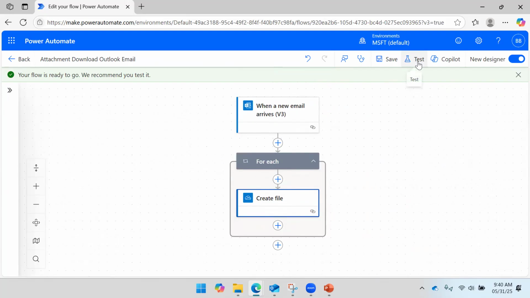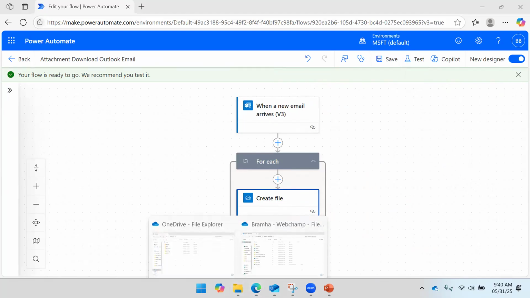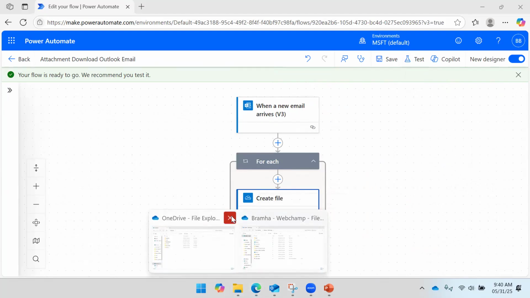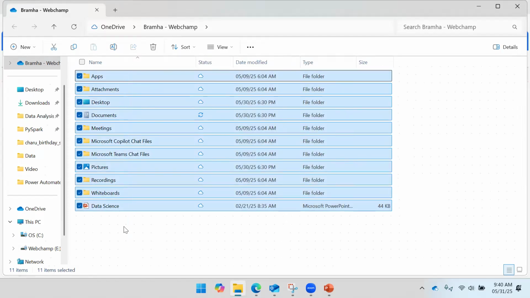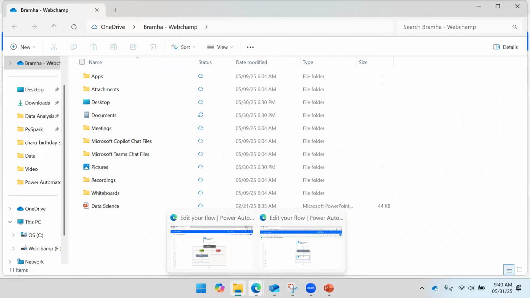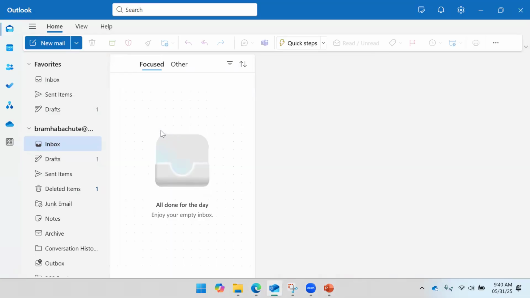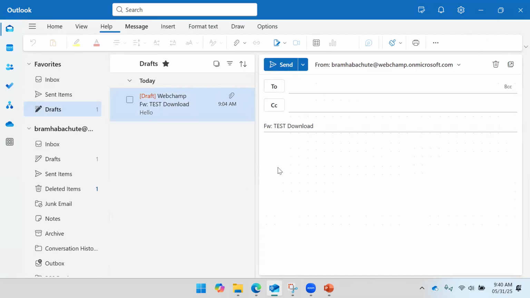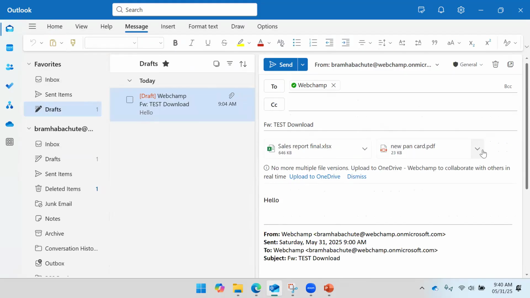Now it's time to test the flow. If I go to my OneDrive, let me close this. Here you can see I don't have any Excel file in this folder. Now I'll send an email to myself only. Here, we have not defined any specific file type, but we can define one. I'm sending this email to myself, which is fine for test purposes.